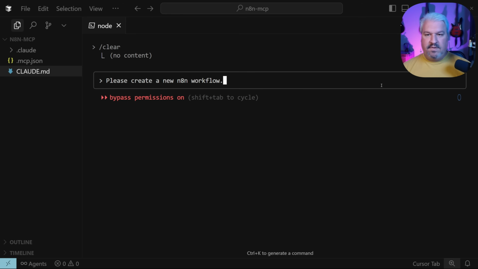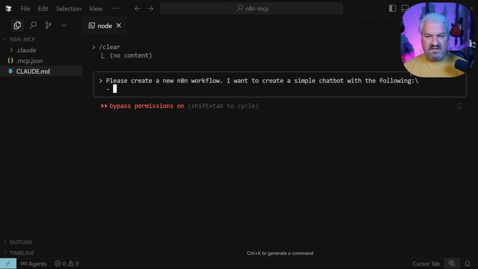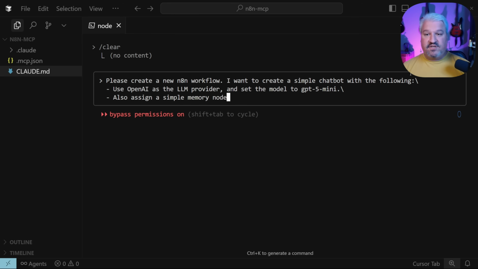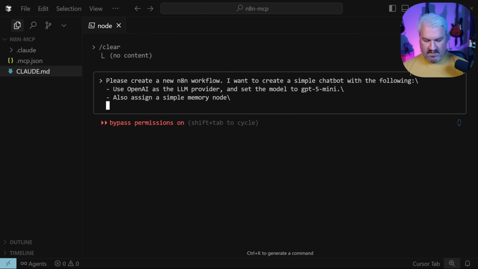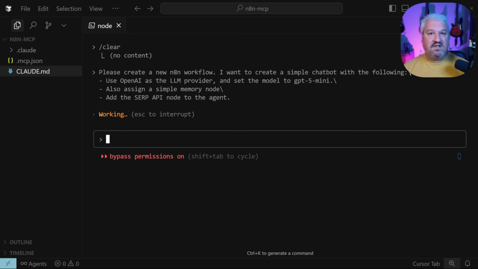Let's say, please create a new N8N workflow. I want to create a simple chatbot with the following. And let's say, use OpenAI as the LLM provider and set the model to GPT-5 mini. Also assign a simple memory node. And finally, add the SERP API node to the agent. Okay, I think that's good enough. Let's run this and see what we get.